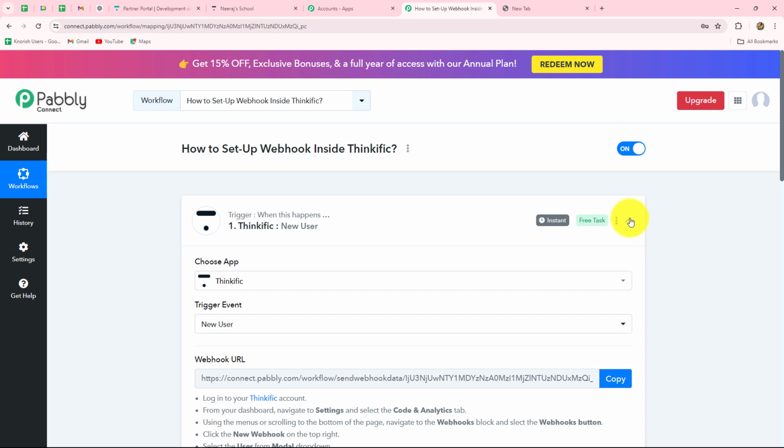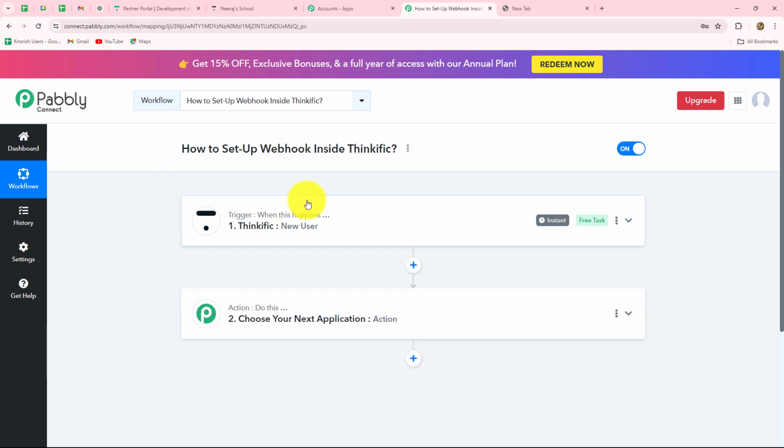This means that our connection is absolutely successful. So now we have set up this connection successfully for a new user. Whenever a new user is added or signs up in our Thinkific account for a particular course, we are going to receive the response. And in the same manner, by following the same steps, you can very easily create the same connection for different events also according to your requirements. And once you set up the connection, you can very easily and automatically send this response which you have received from Thinkific to any other application.